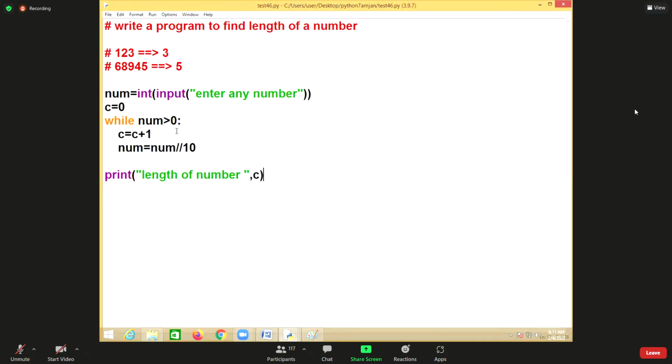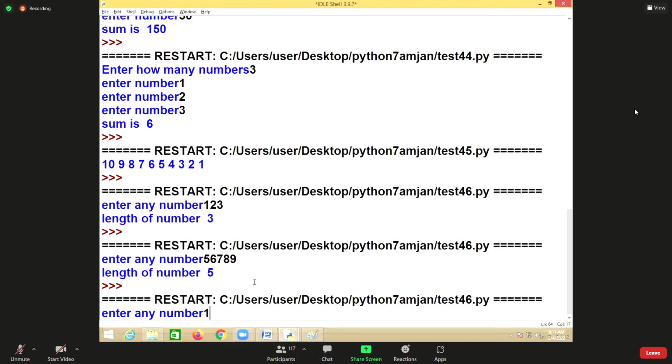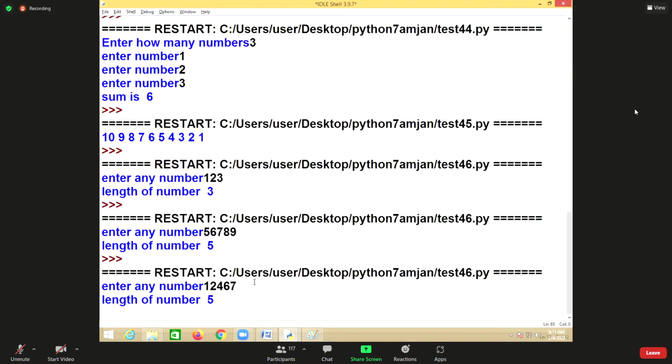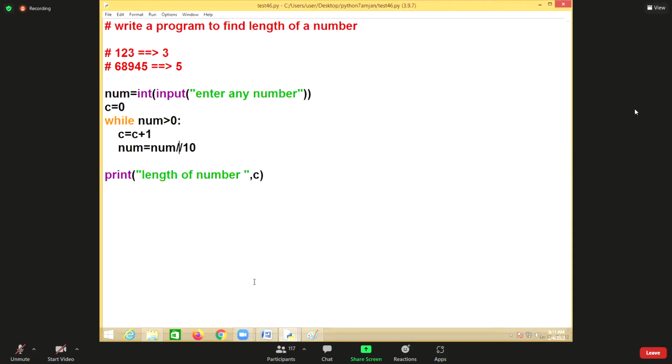It means you're trying to divide the number using which operator? The division operator. But which division operator? Floor division. How many times are you repeating this? Until the number is 0. So any number you can enter.